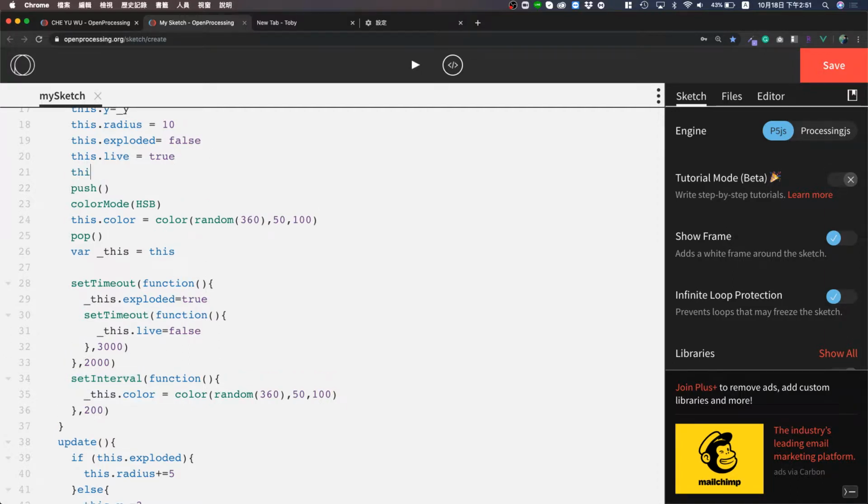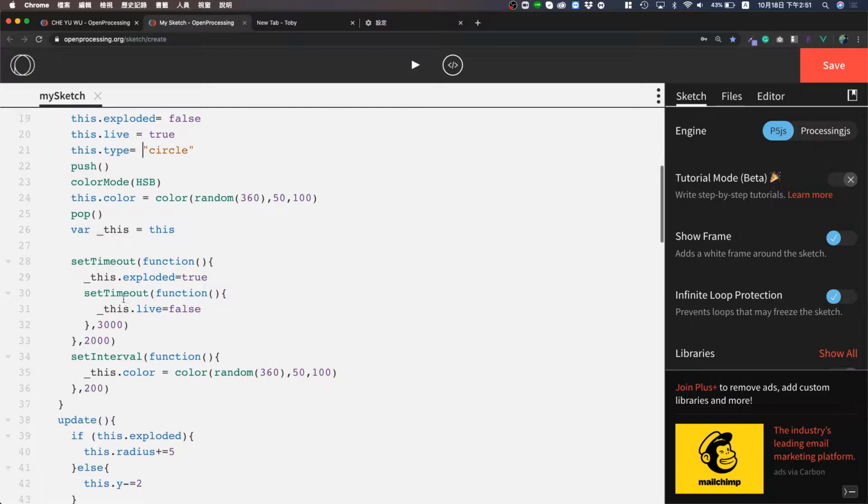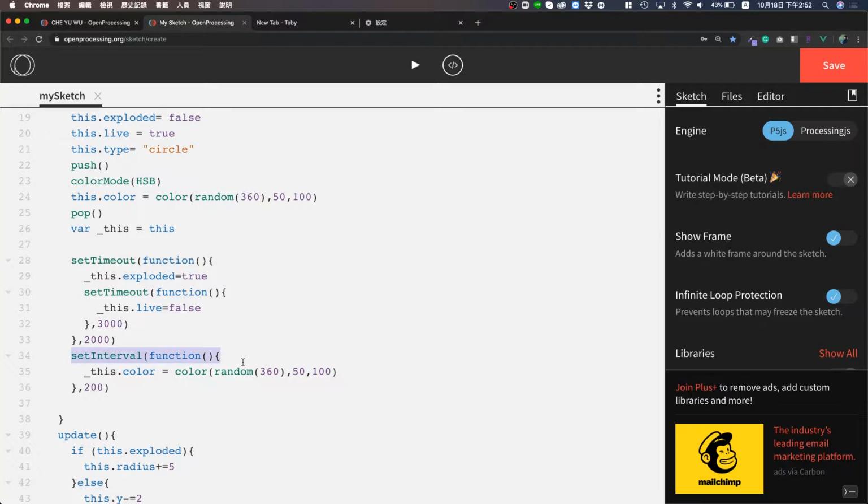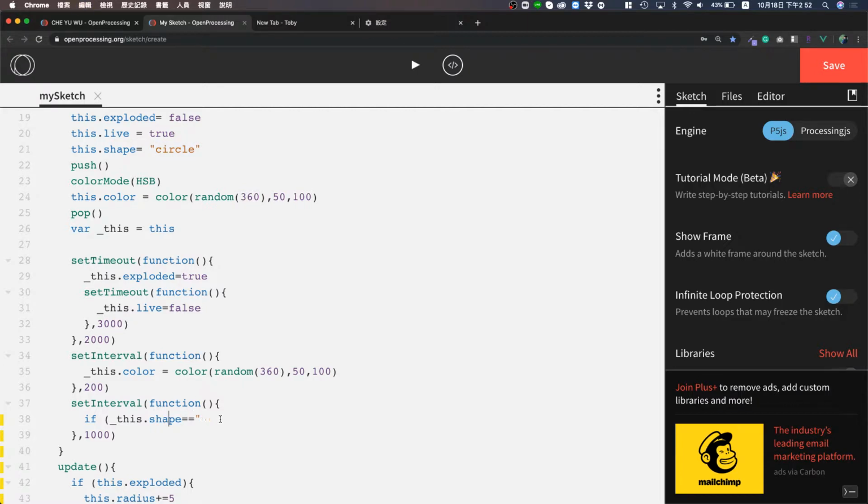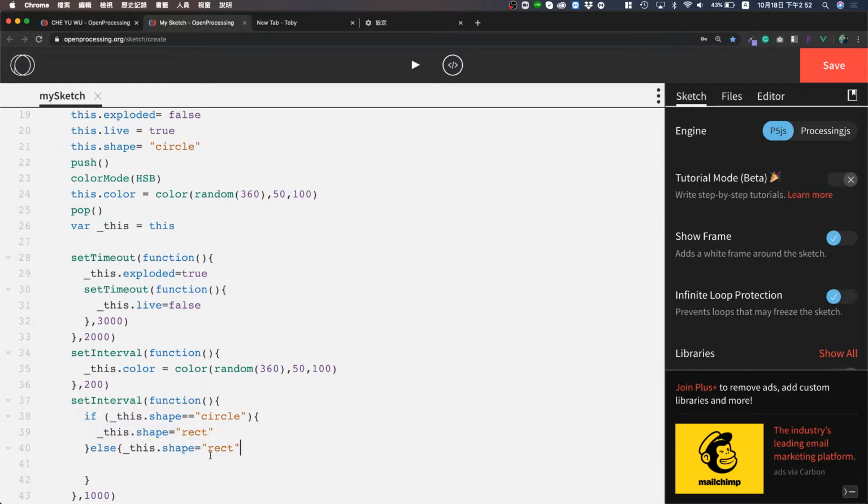So if you want this.type equals circle at first, and in setInterval we also want to change the shape of that thing. So we make another setInterval, and it runs every second. It is doing: if this.shape equals circle, we make this.shape equals rectangle, else we make it a circle. So it'll switch between a circle and a rectangle.